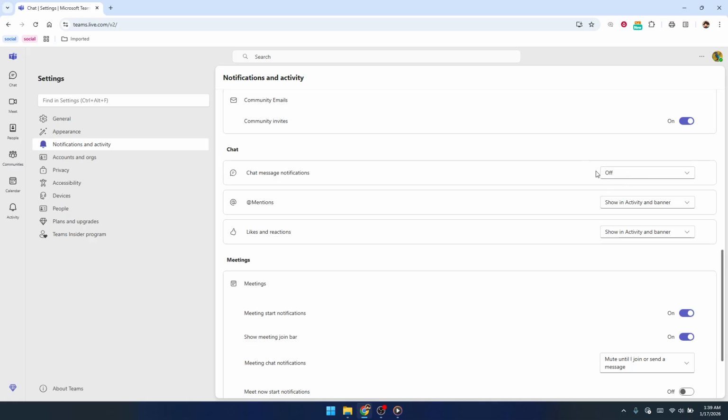If you choose Off, you won't get any alerts for chat messages, just like fully muting them. If you choose Only Show in Feed, you'll still see new messages listed in your activity feed inside Teams, but you won't get those pop-up banners on your screen. For most people, Only Show in Feed is a nice balance between staying informed and reducing distractions.